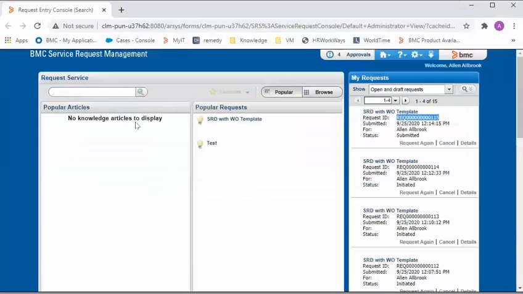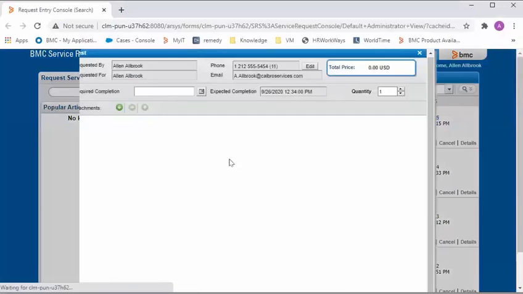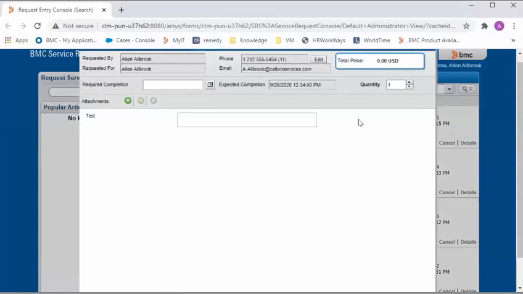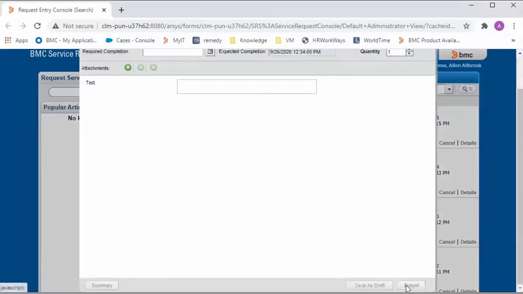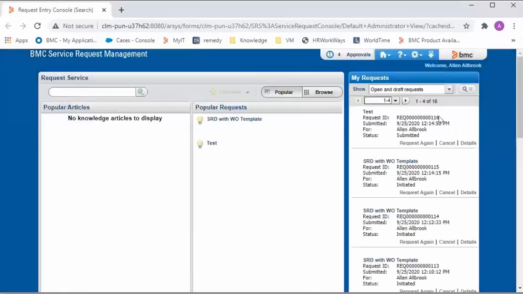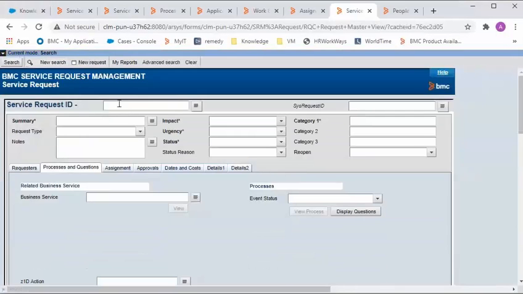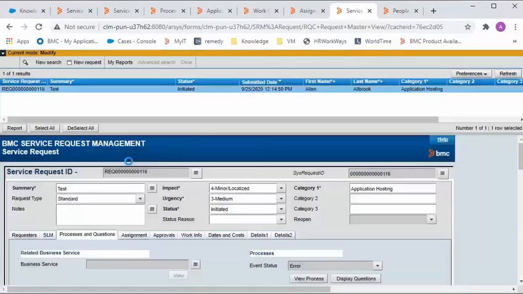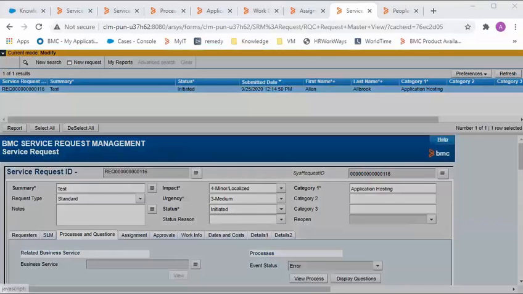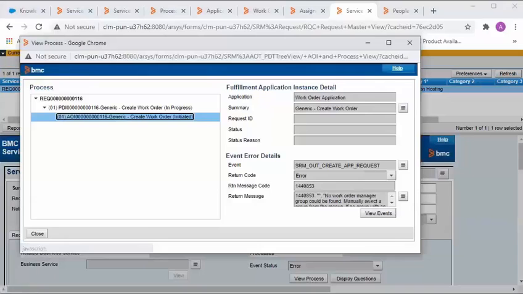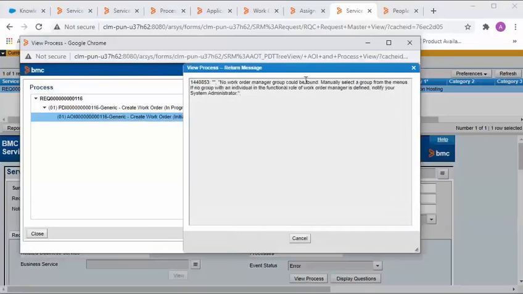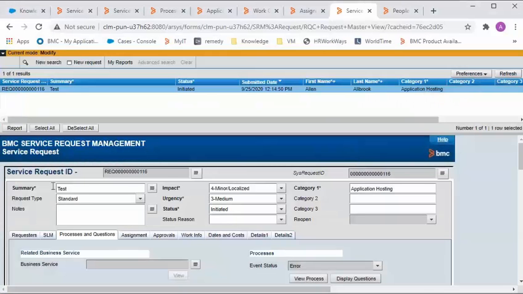Okay, so this is one scenario. The other scenario would be when there is no template. So let's submit this request, which is test. Submit this. This generated 116. Let's go to the SRM request form and search for this request. Again, I see an error. The error is no work order manager group found. Select it manually.